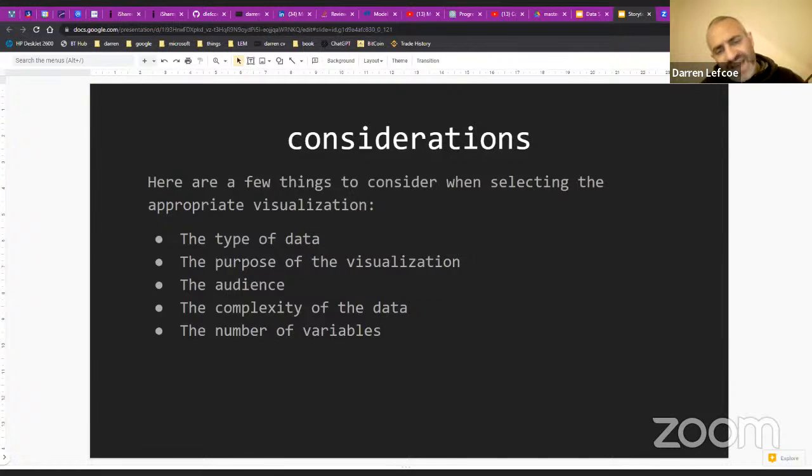And then after that is the number of variables, but again, that feeds into the complexity of the data itself, because the more variables that you have, the higher the complexity of the data, and that feeds back into the audience. But again, we need to be careful about this because we don't want to oversimplify, and we don't want to transmit an insufficient amount of data as well.